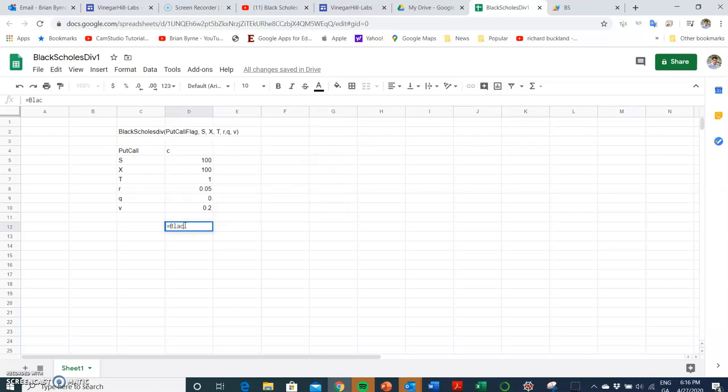And then we can take this function equal to BL Black-Scholes, and there's an S, and then lowercase div, and then okay, we'll say call, the stock price, the exercise, the maturity, the risk-free rate, the dividend yield, and the volatility, and then hit return, and the value should be 10.45, which it is.